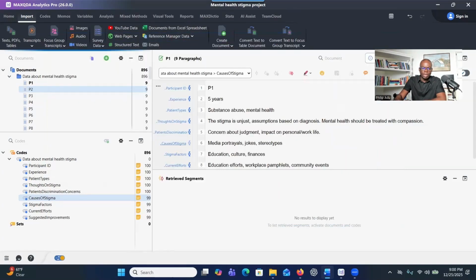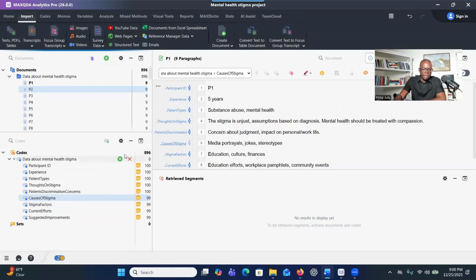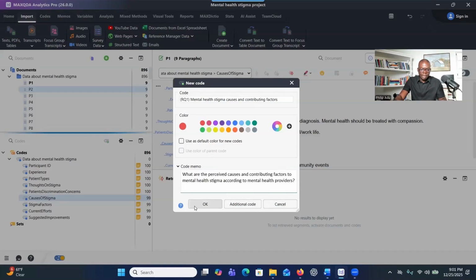So the first label is mental health stigma causes and contributing factors, right? And the second label is mental health stigma solutions. So what we have to do is go to codes and click on the plus icon here. And then I'm going to copy my research question label and bring it here, right? And then you can give it any color that you want. So let's give it this color, red. And then under code memo, you can also bring your research question just to remind you that you are addressing this research question, and then click on OK.